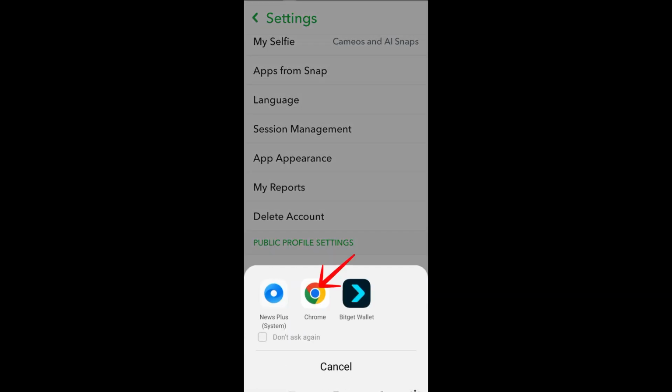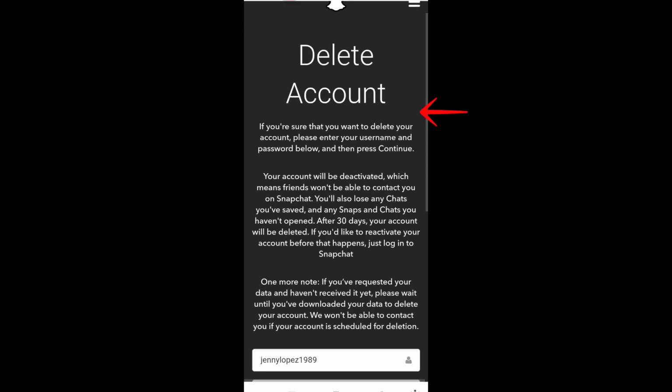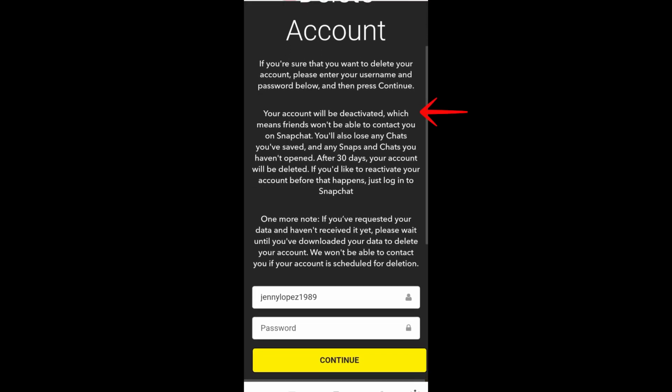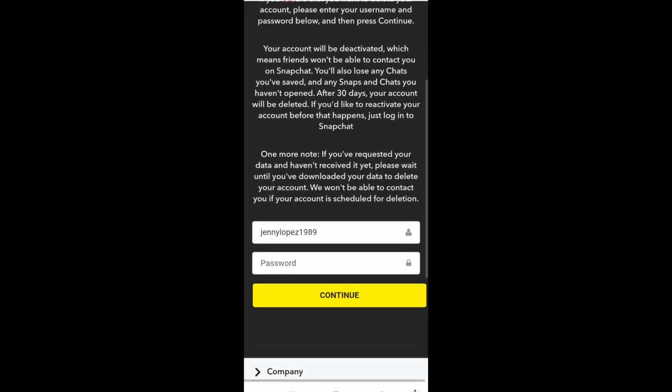So once it takes me to the Google web browser, I have to make sure that I'm also currently logged in here. If not, then I need to sign in using my Snapchat account, my email, my phone number, and my password. So once you are logged in, then you should see this one right here, delete account. It will show you this message, and all you have to do is to review everything here.